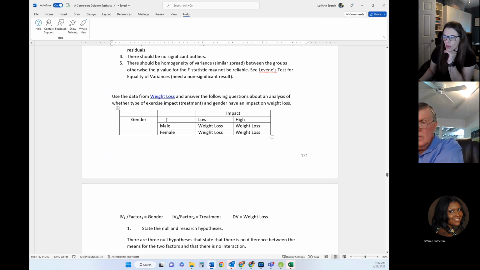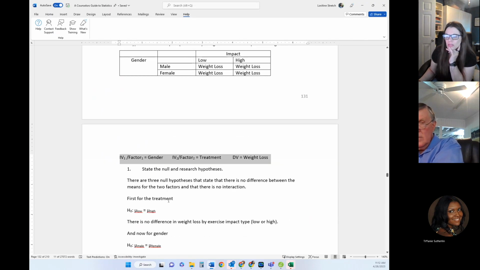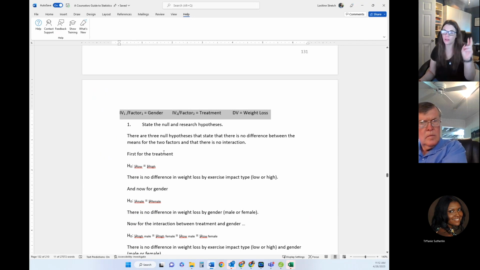So I always have them draw out a chart and fill it in, and then I have them identify what their independent variables are, or factors as they're called in ANOVAs, and their dependent variable. And then I have them state their hypotheses. So if I have two independent variables and one dependent variable, I'm going to have three hypotheses: a main effect one, a main effect two, and an interaction effect.